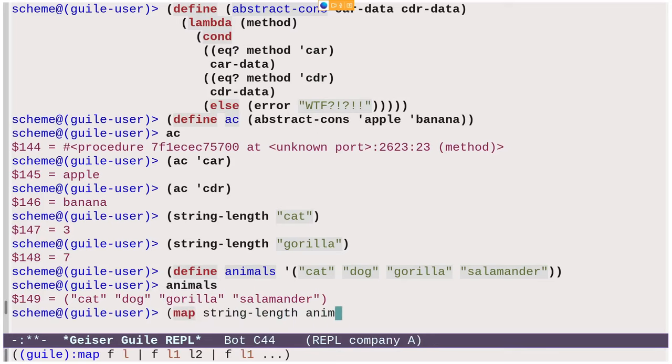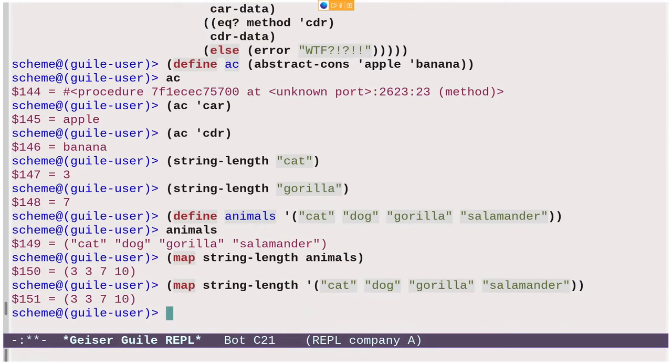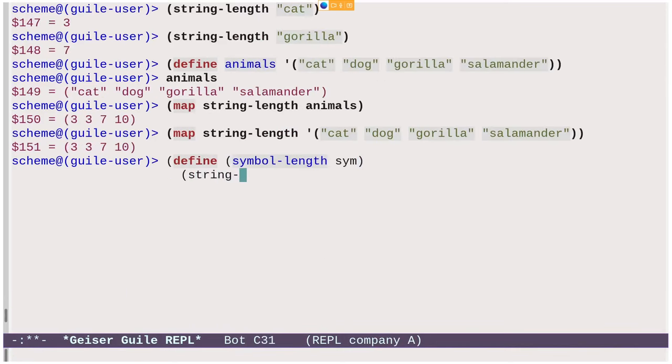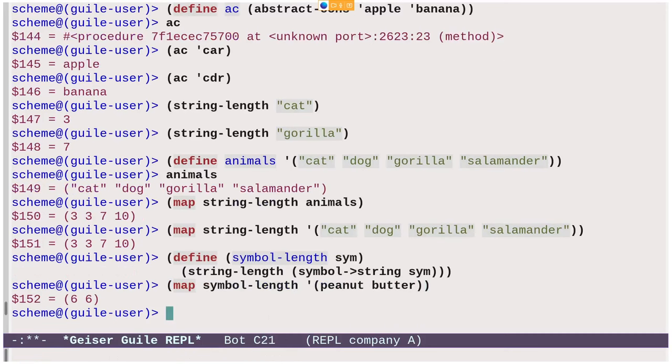And what happens? Oh my gosh, it built a new list that went over each one of the things in here. Remember the substitution method. Same thing as if I put this right here. Okay, that's interesting. It's pretty neat. Can we make our own thing that could go in here? Sure enough. Define symbol length: string-length of symbol->string symbol. So we could do map symbol-length over peanut butter. It says that's 6 and 6. So you can put this procedure in and it'll do it.